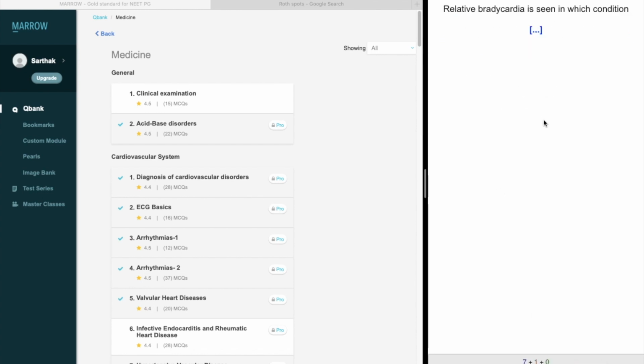Relative bradycardia is seen in, it was again a cloze card. You'll think of the answer and click on show answer. Typhoid, leptospirosis and Q fever. You will choose any option that you like.